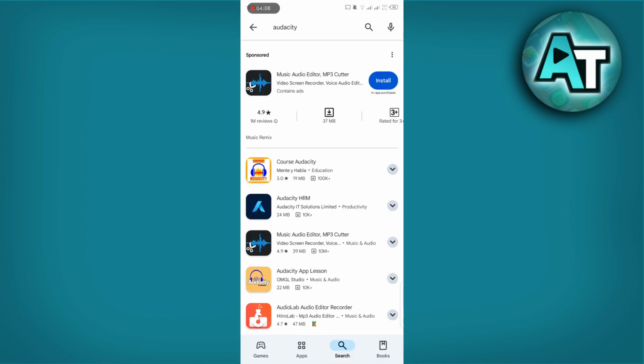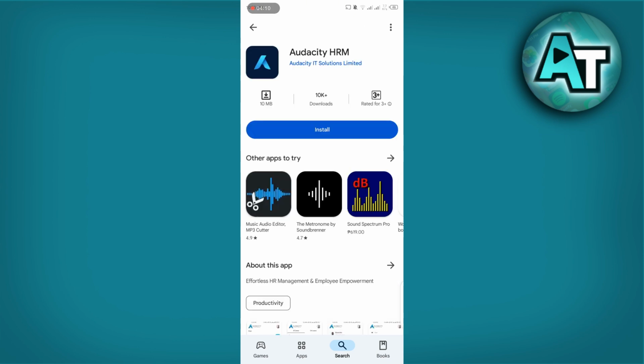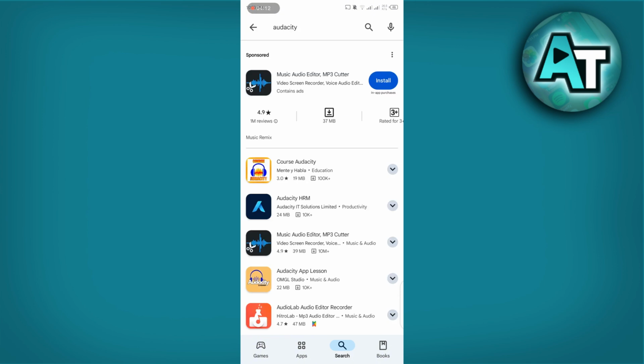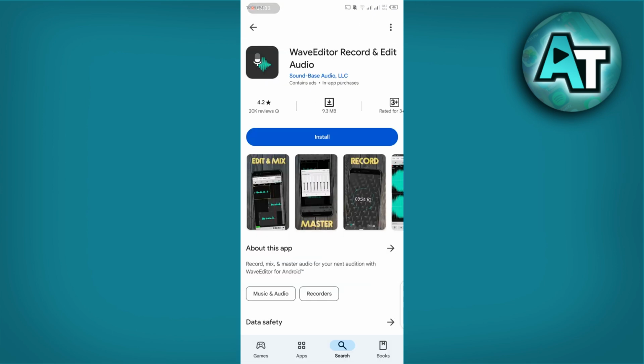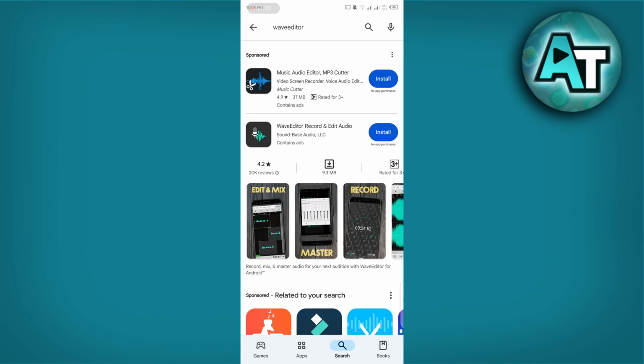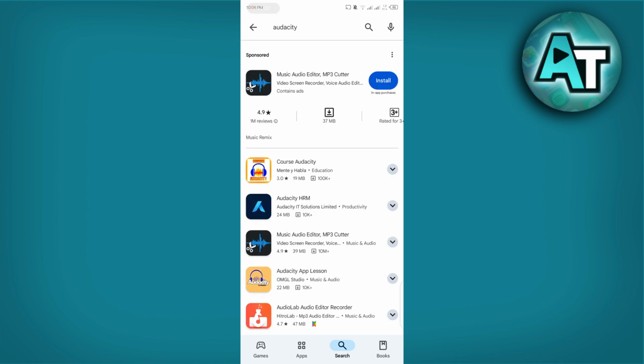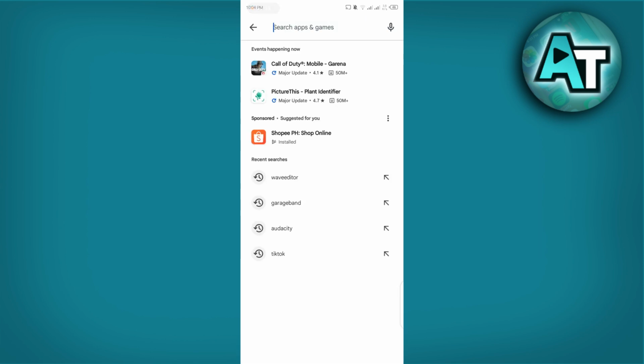Trim and edit your sound. If necessary, use a mobile audio editing app, such as Audacity, GarageBand, or Wave Editor to trim the clip to the desired length. Keep in mind that Discord soundboard clips should be short, typically around 5 to 10 seconds.